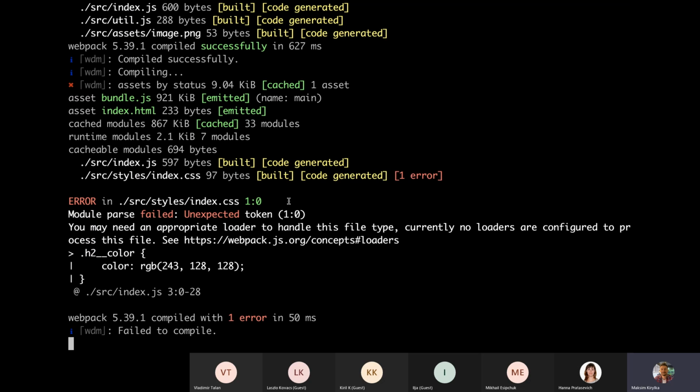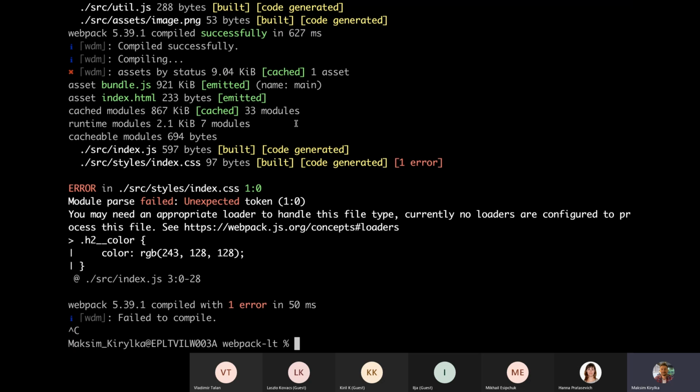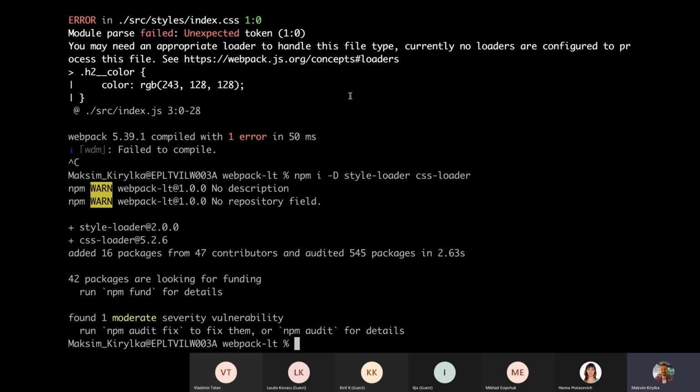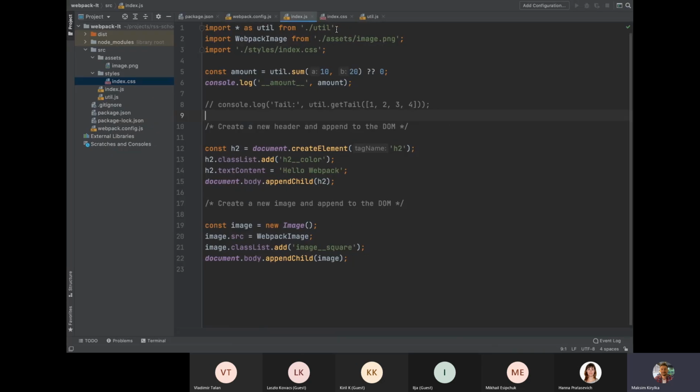No need to rerun because webpack dev server did that for us. And again, we got an error. In order to fix this error, again, we should add a couple of loaders. Let's try to do it. We need style loader and CSS loader. Okay, installing. Perfect. Let's try package.json.